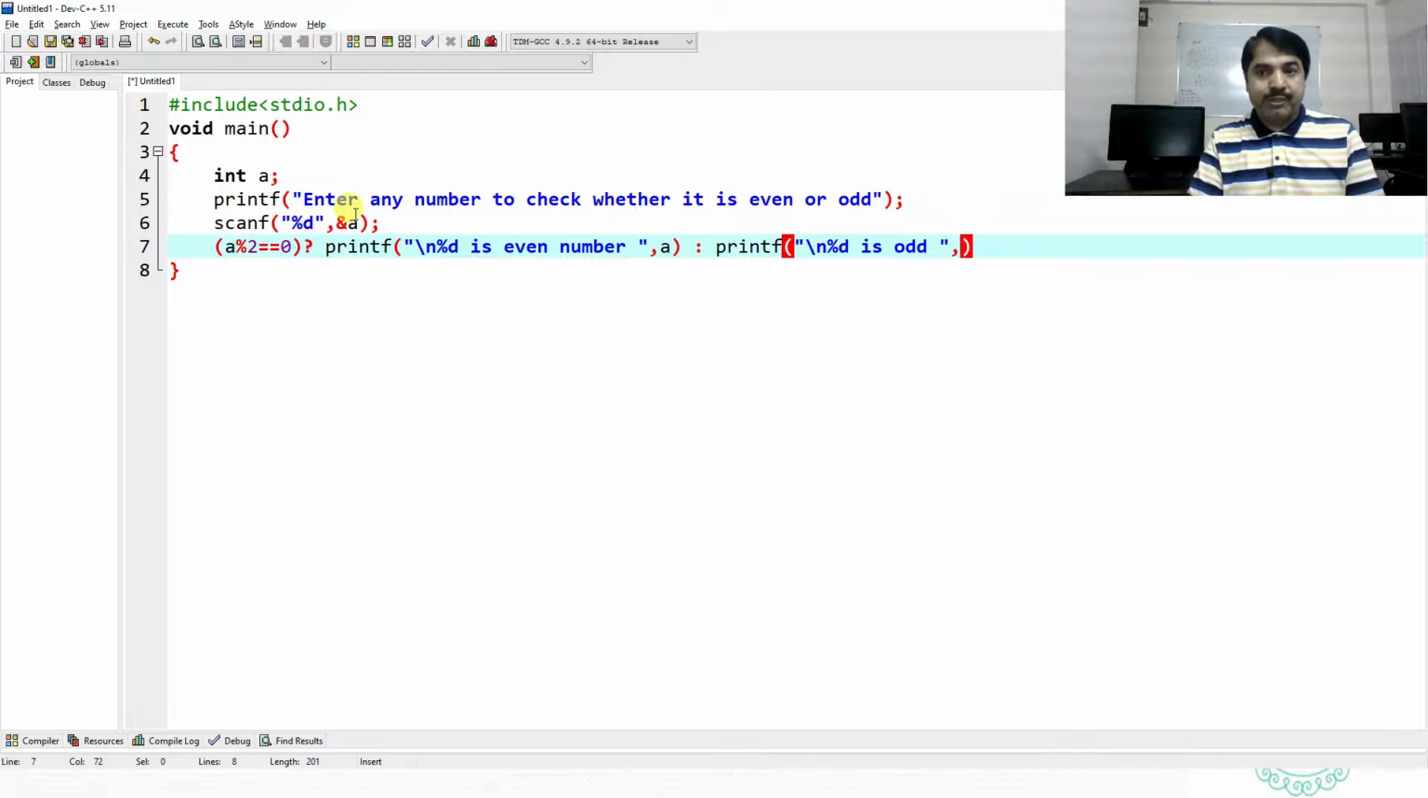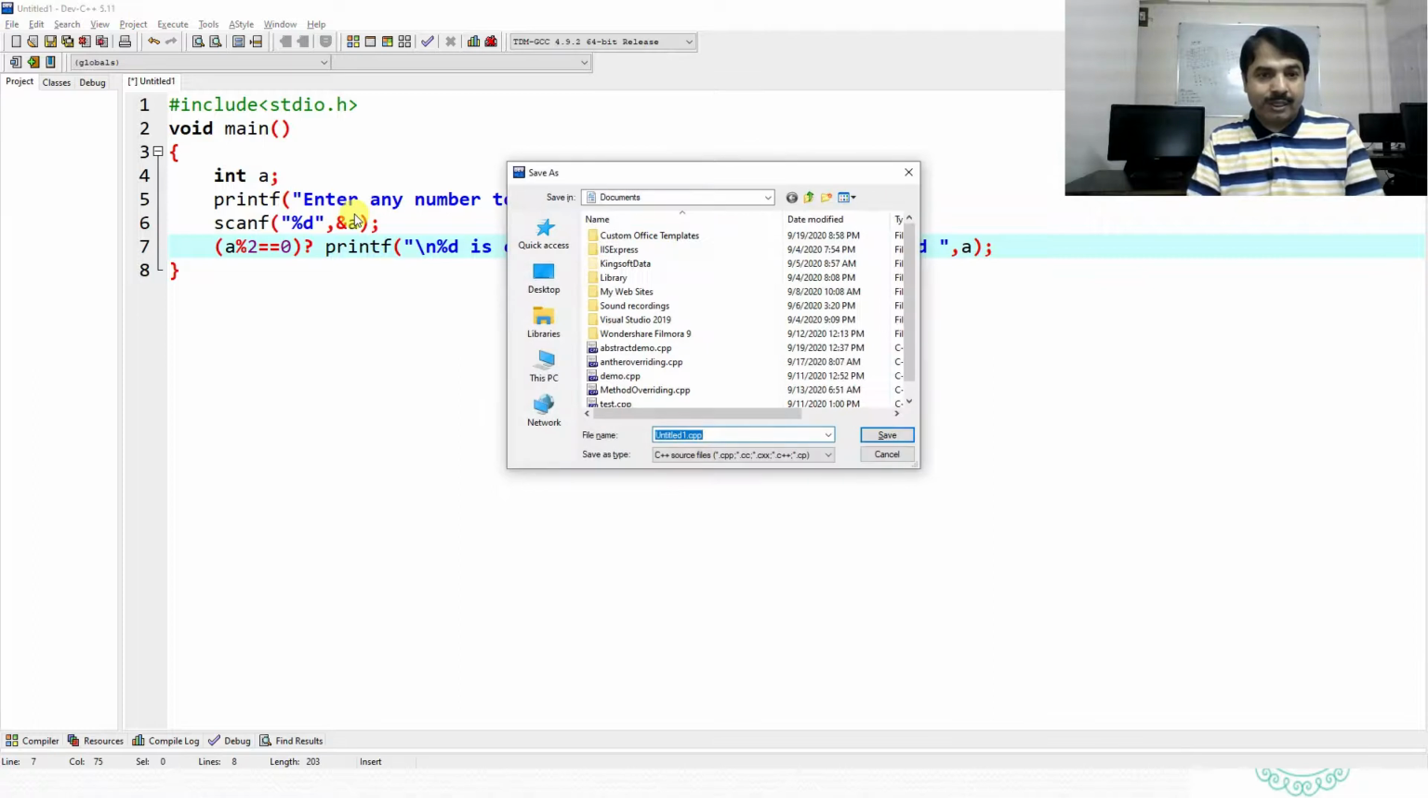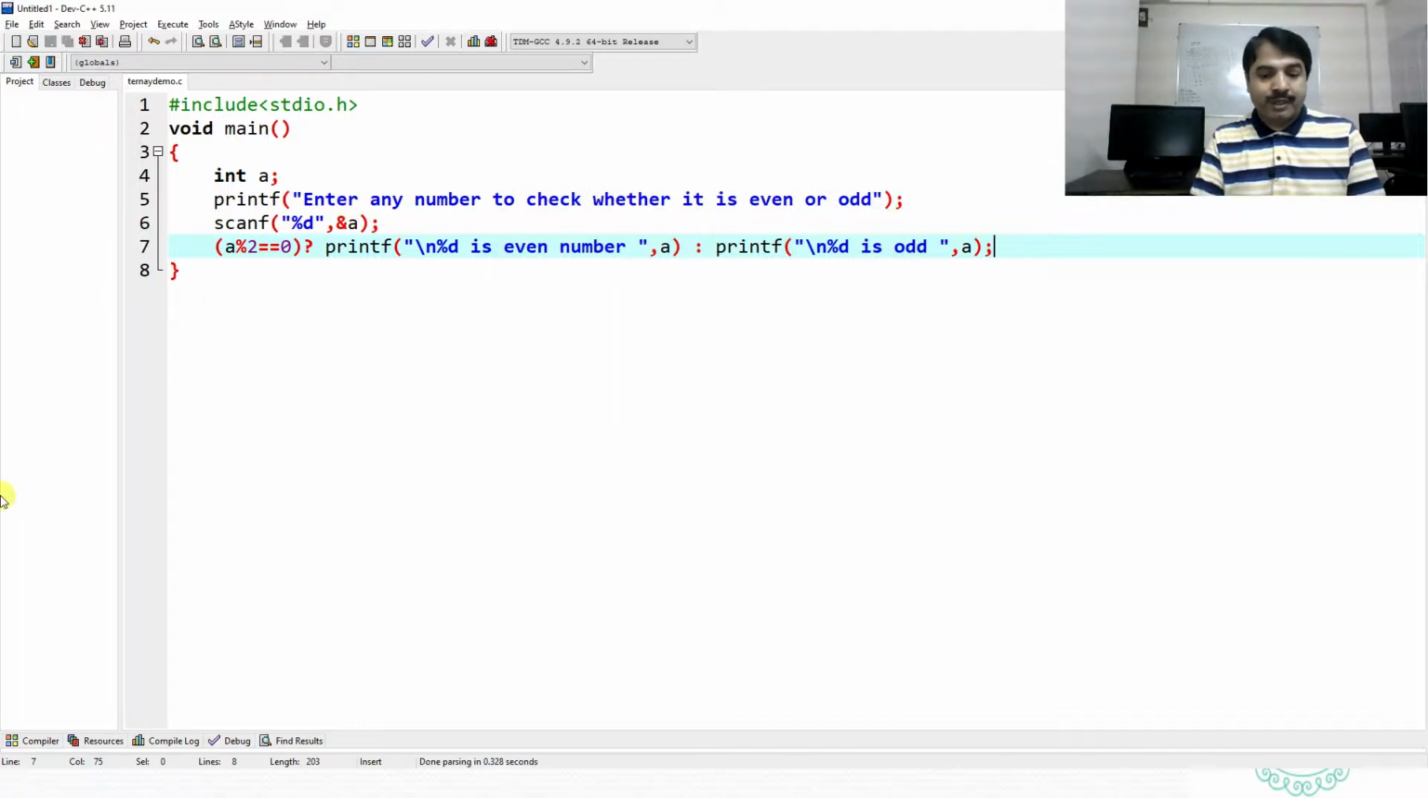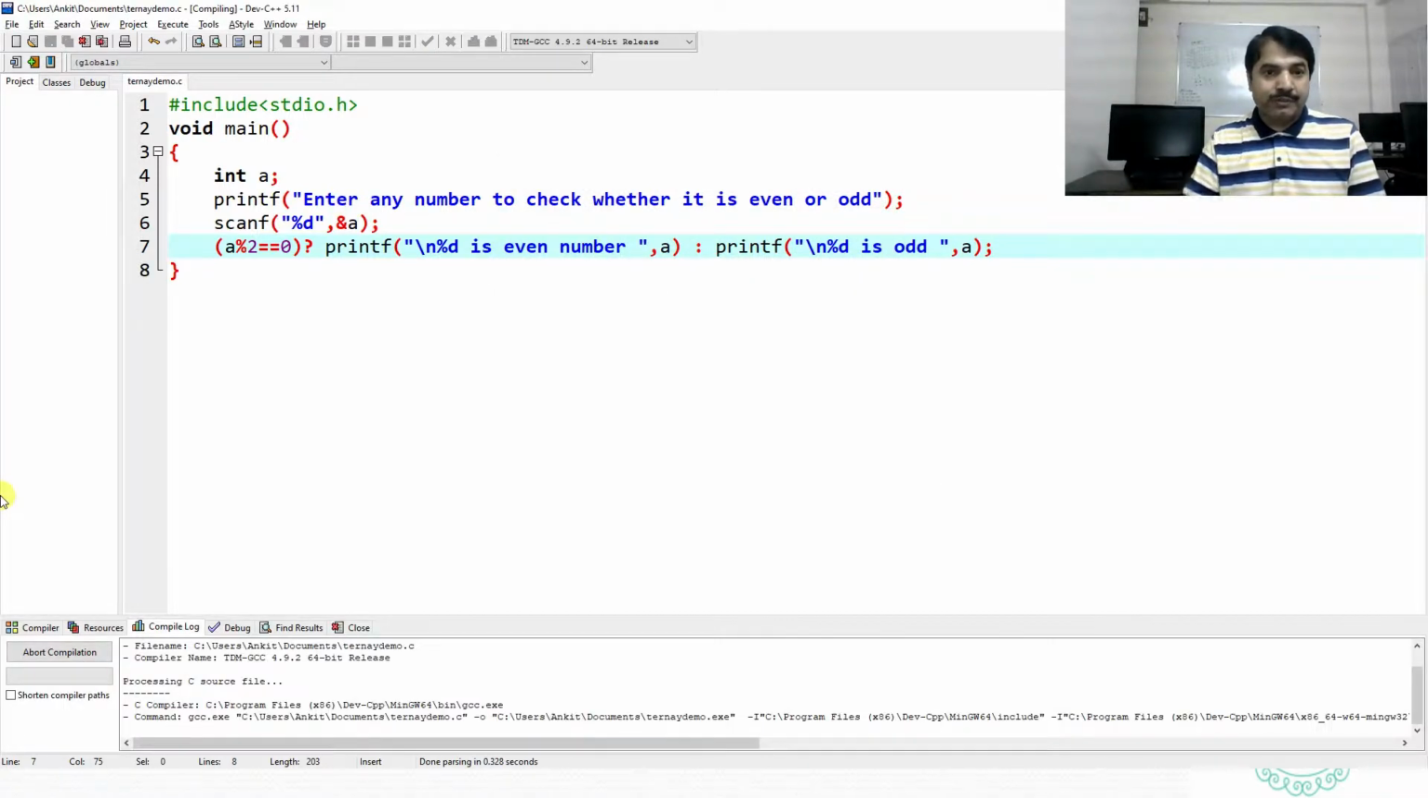In an interview it may be asked to do some task without using an if else statement. In that case we always have to go for the ternary operator. Let's save it. Control S, ternary demo.c. F11 is the shortcut.